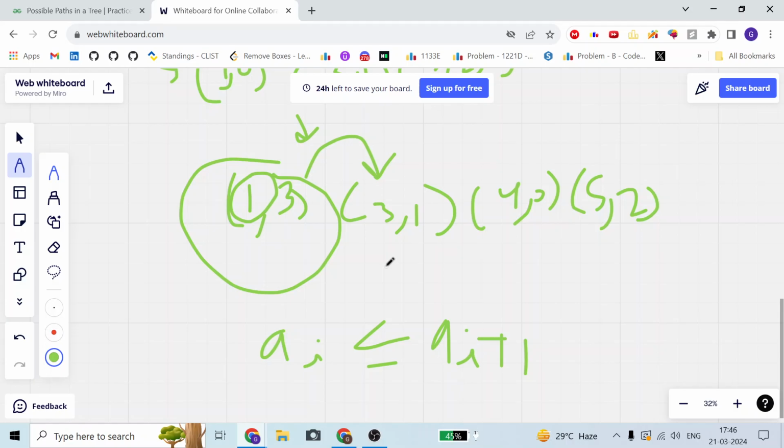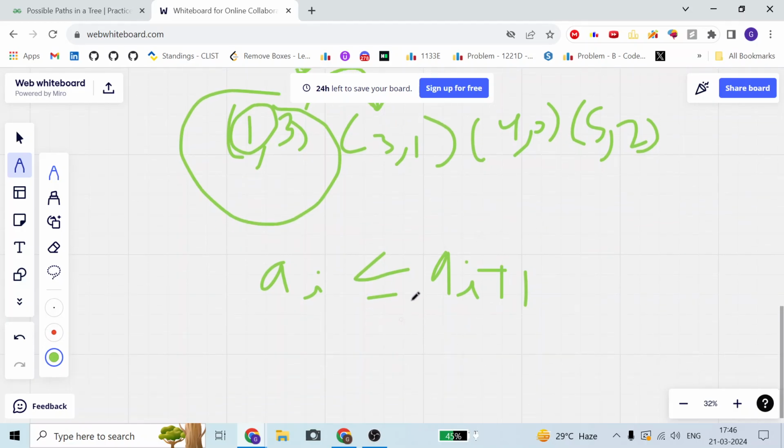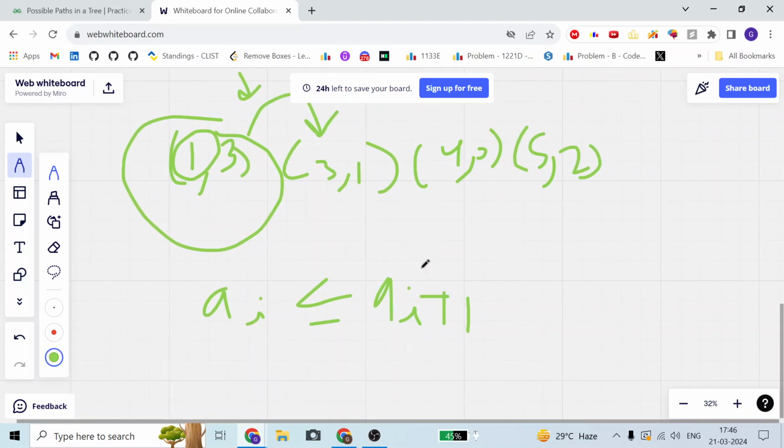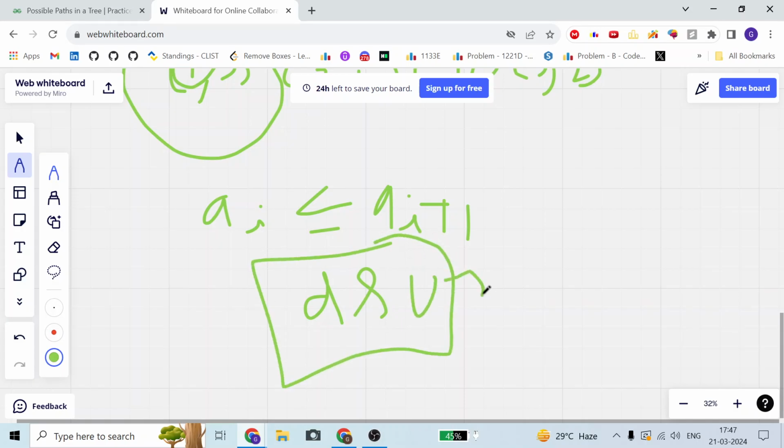Now how exactly I am going to do this is using a data structure called DSU, okay, or it is also called union find.